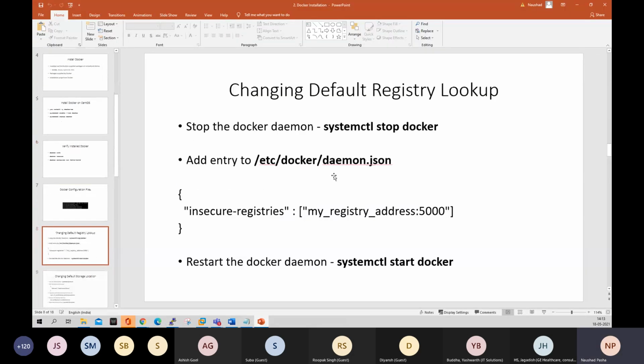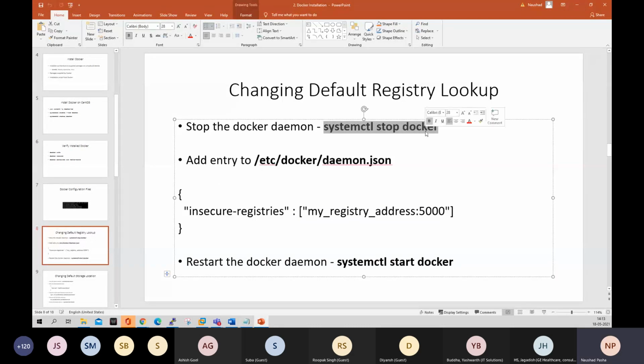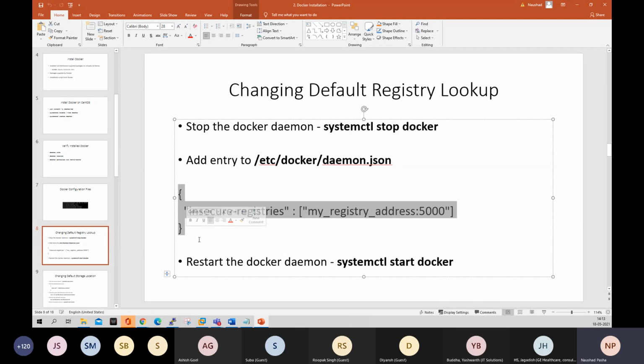How can we do that? We can stop the Docker daemon for a while, create a configuration file under /etc/docker with the name daemon.json, and provide the details of your registry. If it does not support TLS, then you can also have an option insecure-registry, and then start the daemon back. So whenever an image is to be pulled, it will pull from the specified internal registry instead of Docker Hub. This is how you permanently change the registry source from where the image is to be pulled.